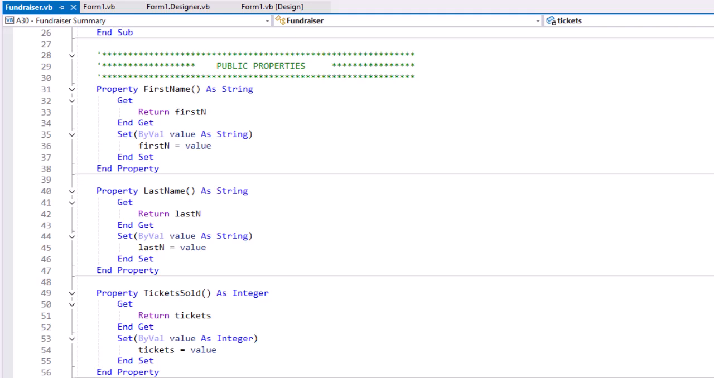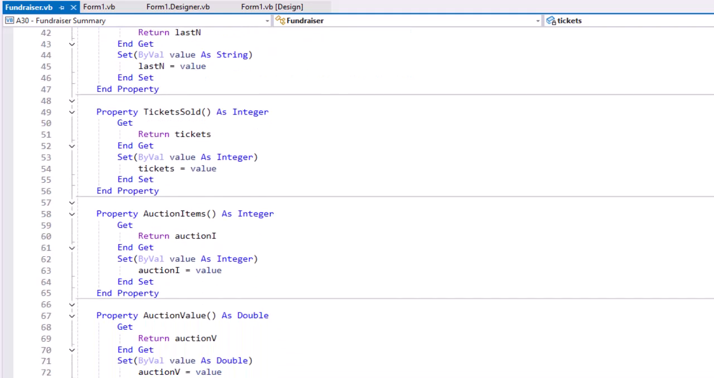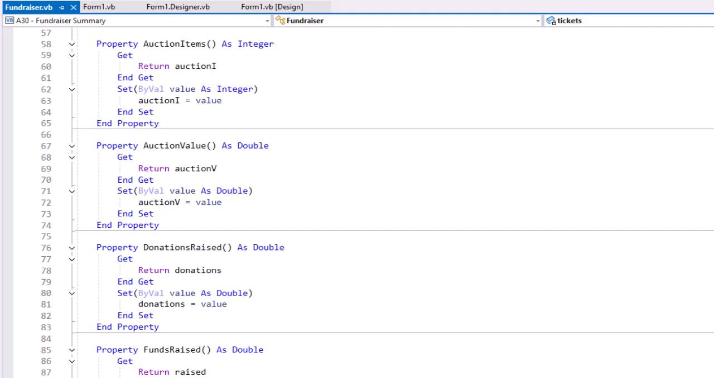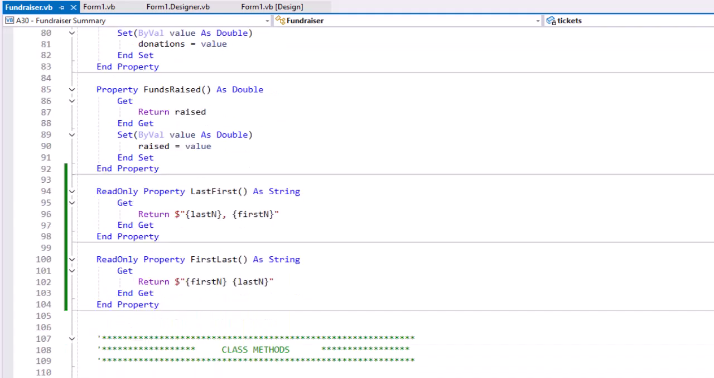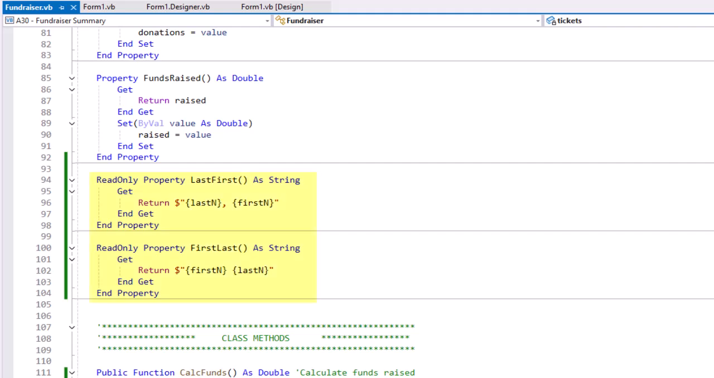I do the same thing for last name, tickets sold, auction items, auction value, donation raised. Those are all my property names. And fundraised. Then I have 2 that are read-only properties. We're not going to set these properties, and there's no underlying variable per se on these. Rather, we're returning the mixed value of 2 of our variables. So last first returns the last n property, or the last name, comma, and then the first name, or first n variable. The first last does first n space last n.